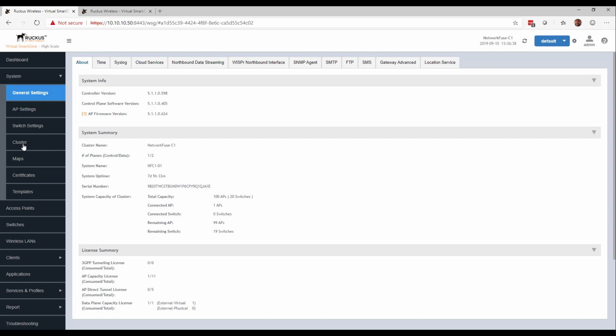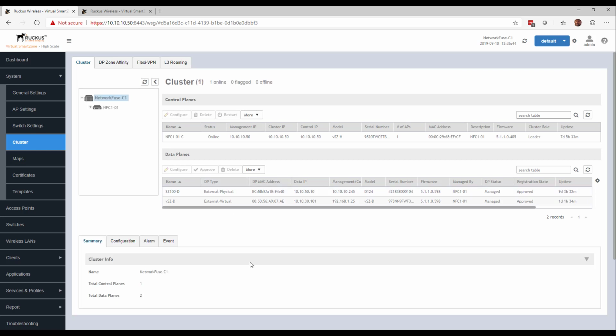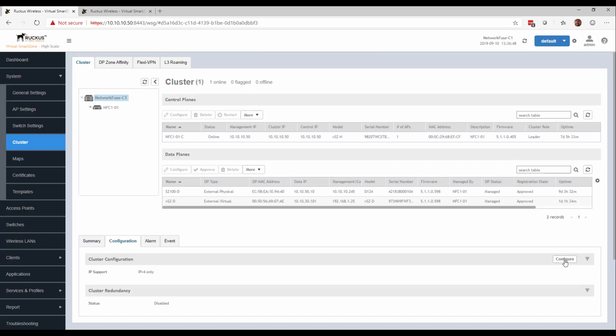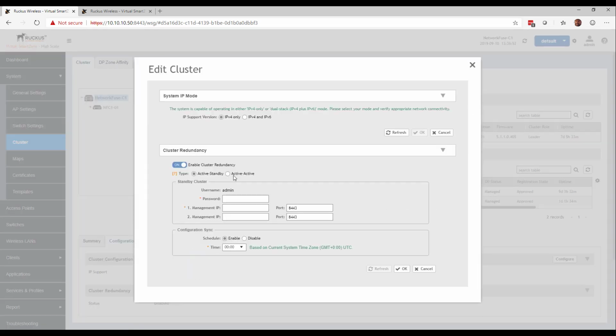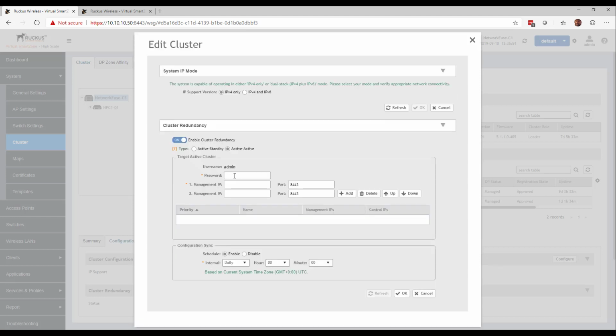So if we go into System and then Cluster once again, now we do have to do this a bit differently than we did the last time. So we will go to Configuration and Configure once more, except this time we'll do Redundancy. Make sure you do Active-Active. And we'll put in our information here just like normal.